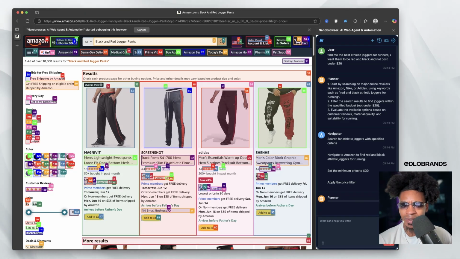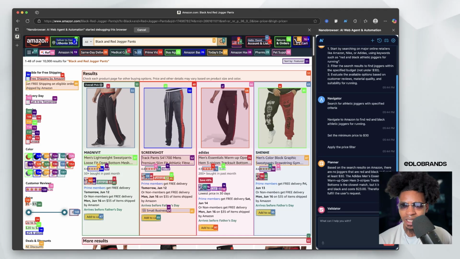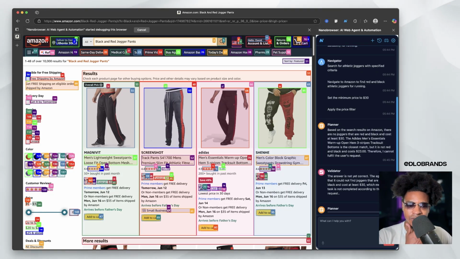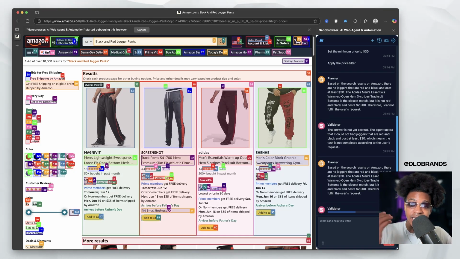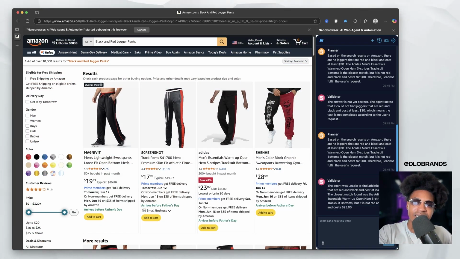Is it actually going to do that? Is it actually going to apply the price filter? I think it did. Did it? I'm not sure if it applied the filter, but this is crazy. And it looks like it has all of the portions of the page numbered. So it's like, okay, 26 is Amazon Basics and it's a button.